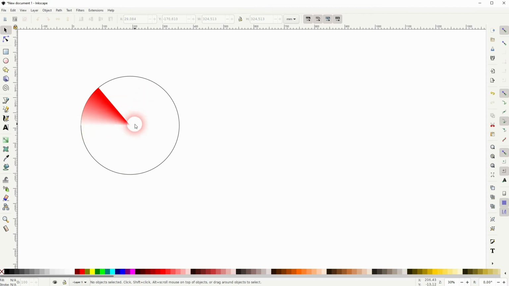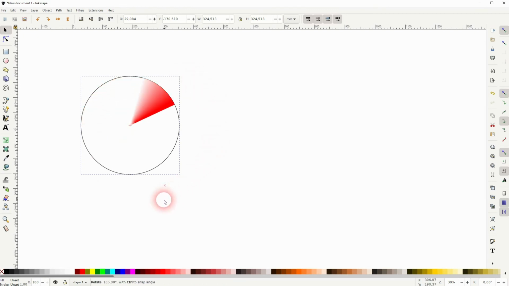You can select it all, Ctrl G to group it, click on it again, and now you can rotate it while holding Ctrl and pick the right angle that you need. If you want to flip it, so that this gradient starts at a different position, just use the top function. And now the feathering is in the other direction.